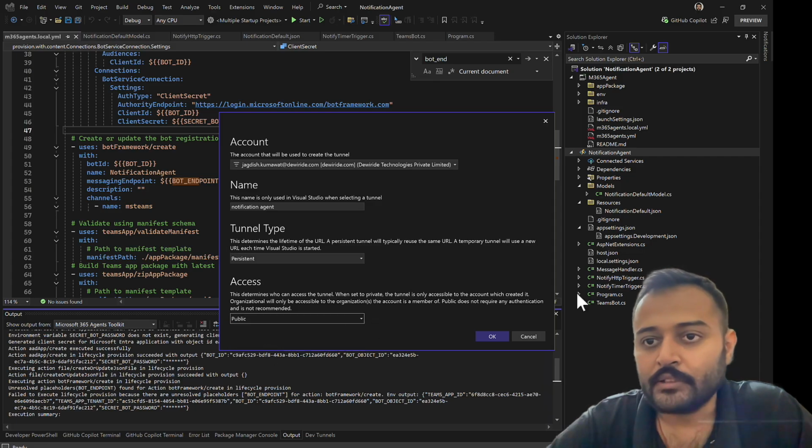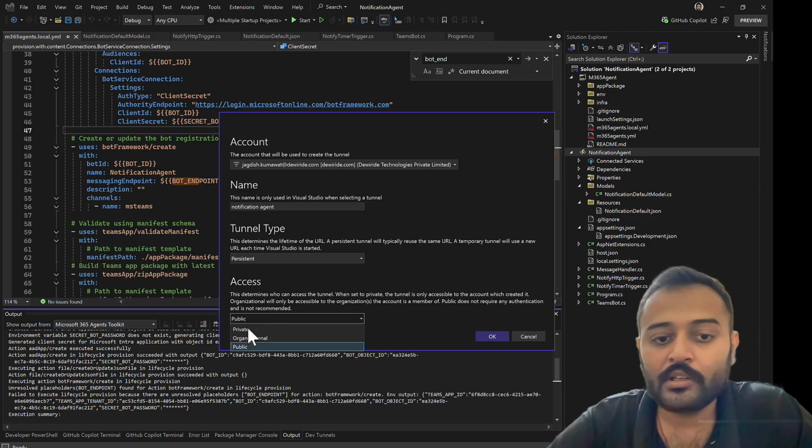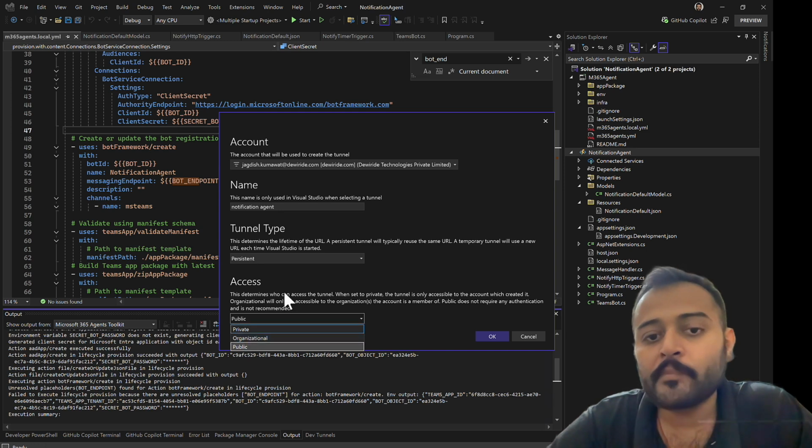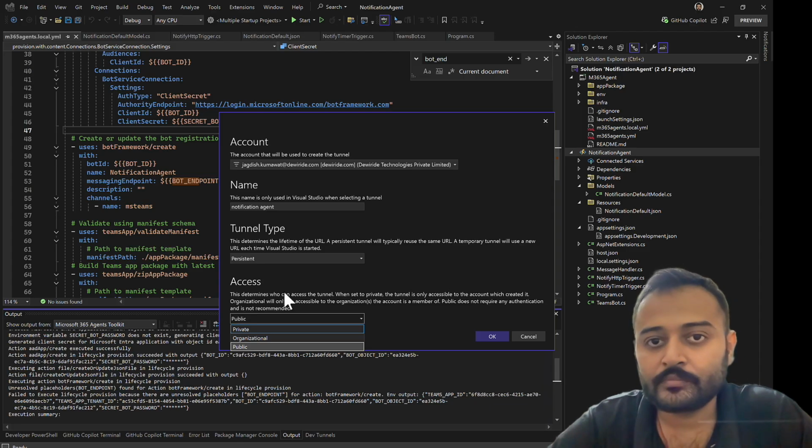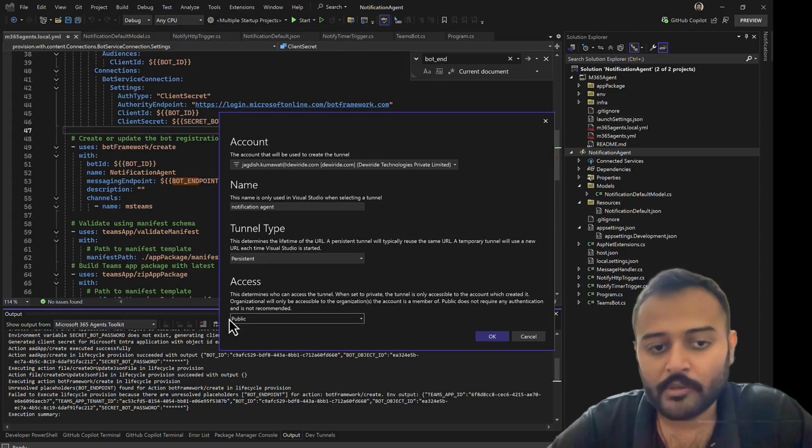Okay, so what it is going to do, if you have heard about ngrok, ngrok just exposes your local server to the open internet. It's a tunneling software. This is exactly the same, but Microsoft has introduced it right in Visual Studio. And the good part about it, let's suppose you're building a web application, then you can make it private or organizational as well, so that it requires a login before another user or team member can access that application. That's the power. But for bots, you need to make it public.